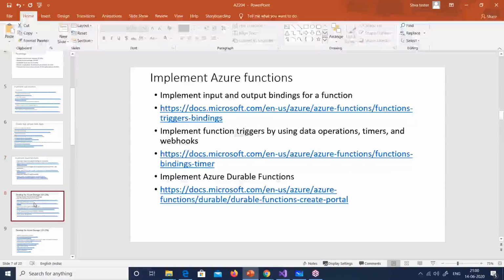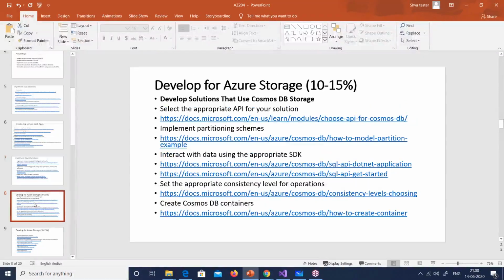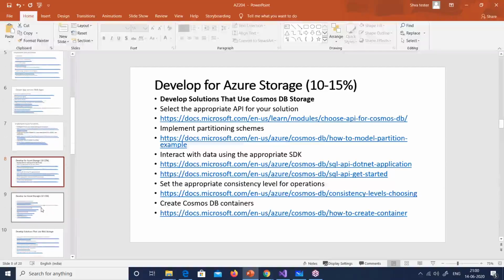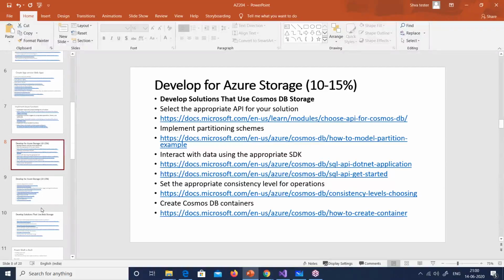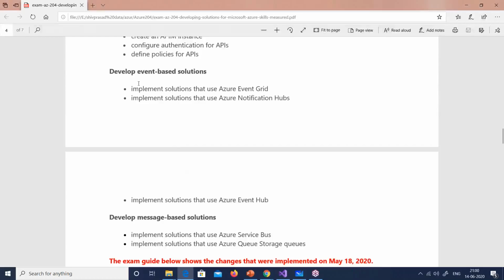So let me talk about Azure storage. Today I'll try to talk about Azure storage. We will talk about Cosmos DB, the general storage, the Cosmos DB, and also we'll talk about Azure events. There is one topic which is very much focused on developing event-based solutions, right? Blob, table, queue, and then we will talk about some integrated questions which come from both of these topics, right?